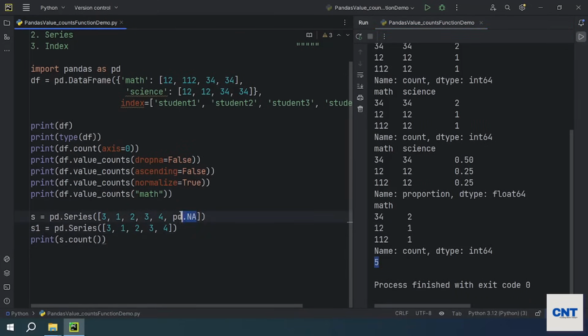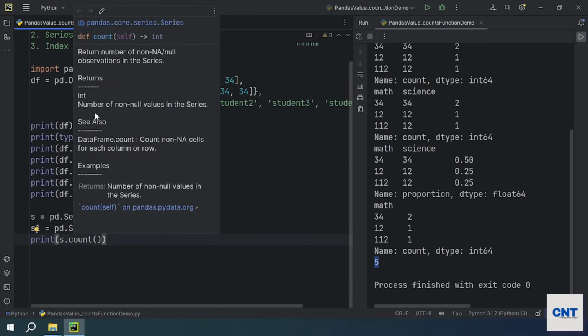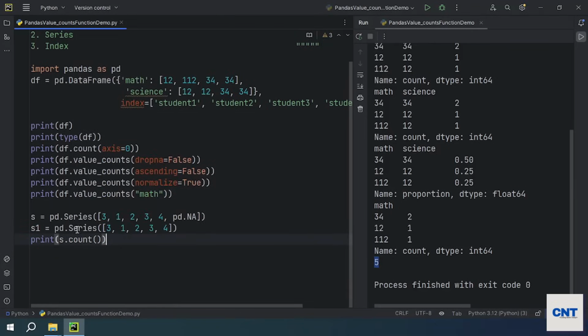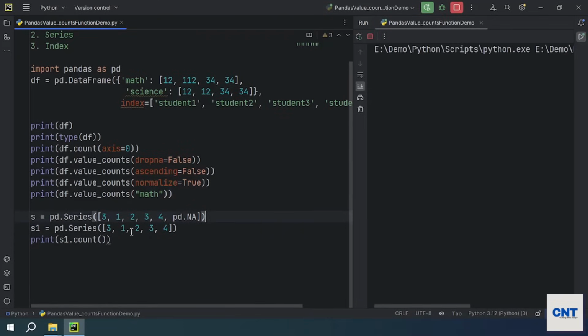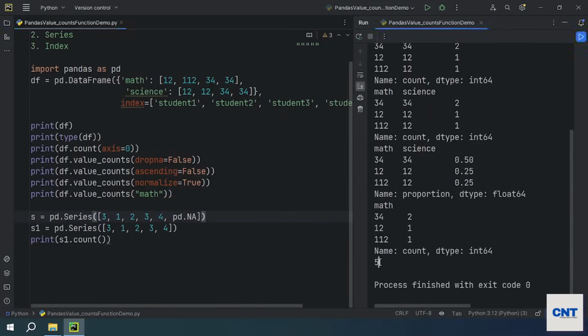It excluded the null value. If you see the documentation, it says it returns the number of non-null values in the series. Because this function returns a series, and on the series we are applying the count function, which will return the non-nullable values count, 5. Put S1, then it will return again 5, because we have 5 rows in this series.